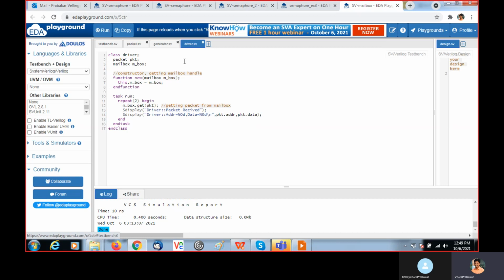In the driver, in the same way, I instantiate this pkt and mbox. In function new, I receive the actual mailbox handle from the testbench top, and that is assigned to this mbox. And this run task runs 2 times.